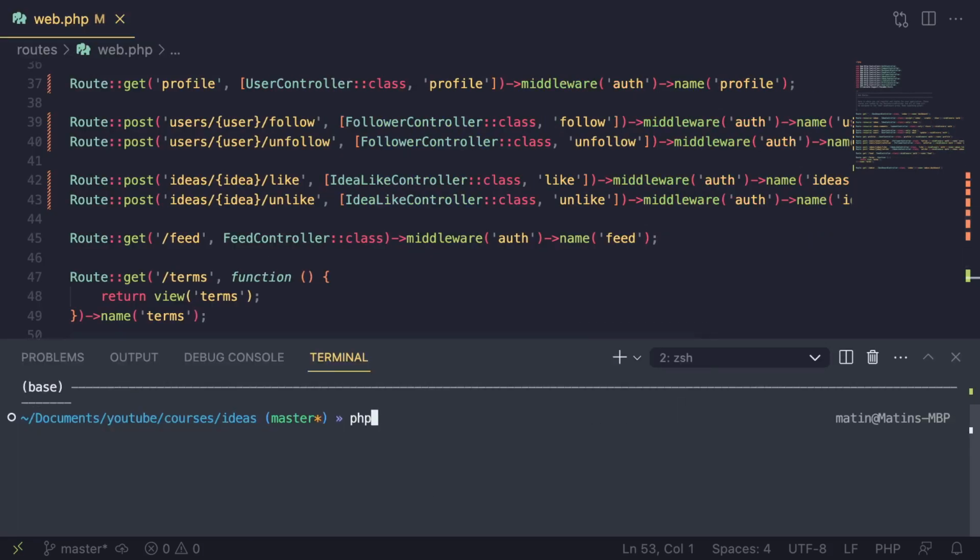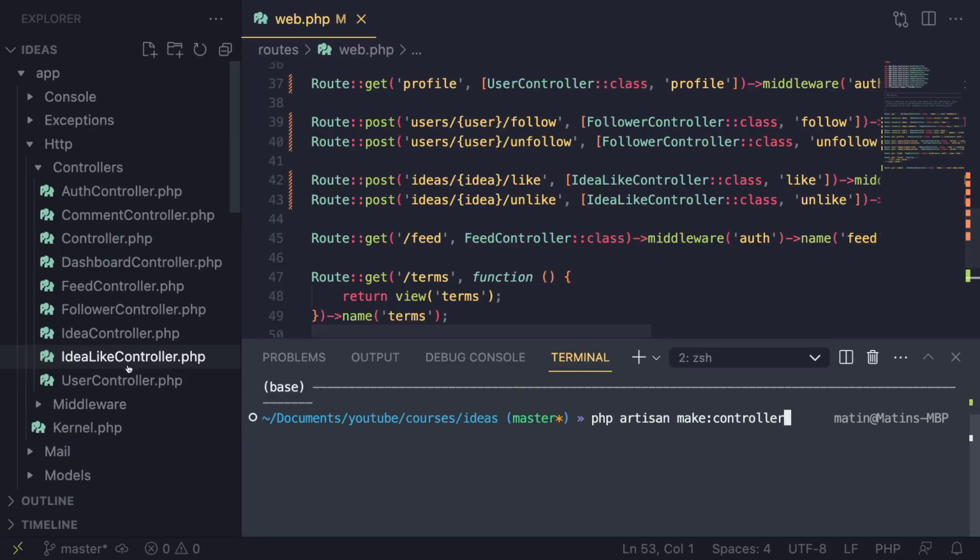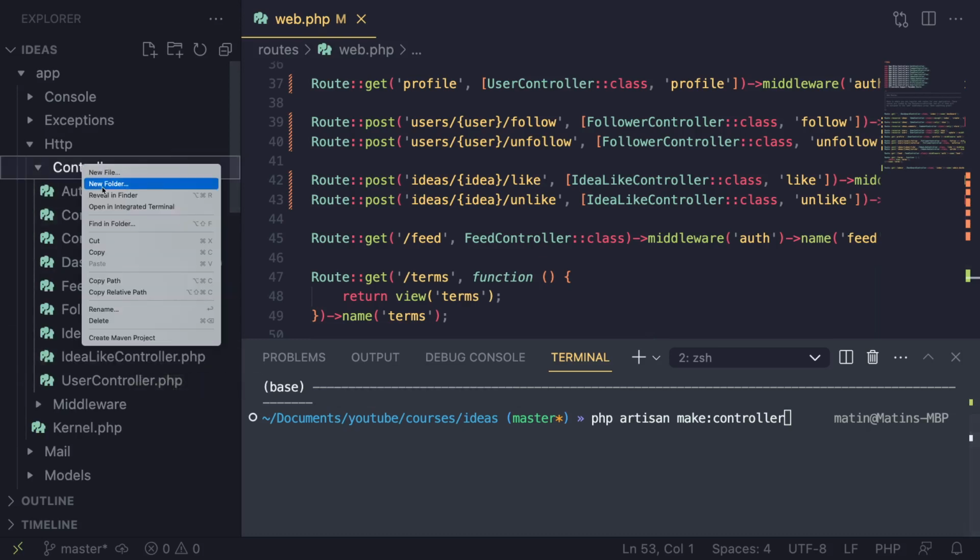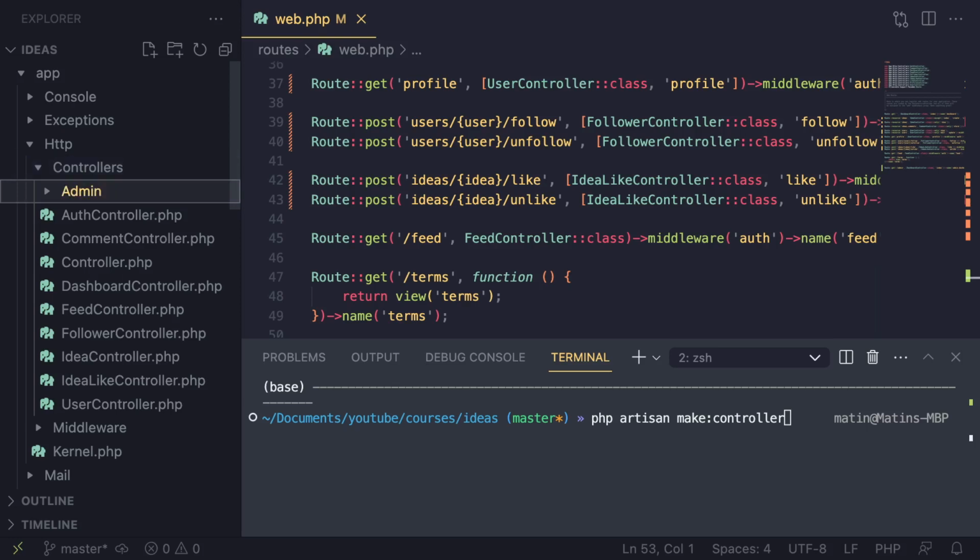I'm going to type in php artisan make:controller. And now in order to separate our admin related stuff from the regular user related controllers, I'm going to create a new folder for admin specifically, so we have it separated. Also, some of our controllers, such as the dashboard controller, obviously the name is going to be exactly identical for the admin sections and the user related stuff, so I don't want them to have conflicts.